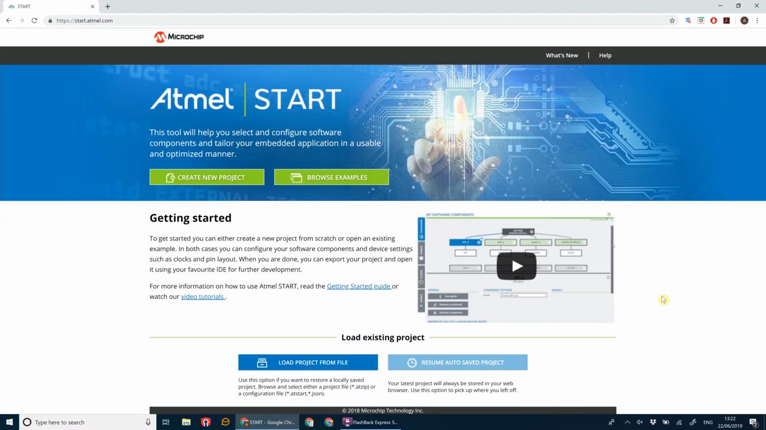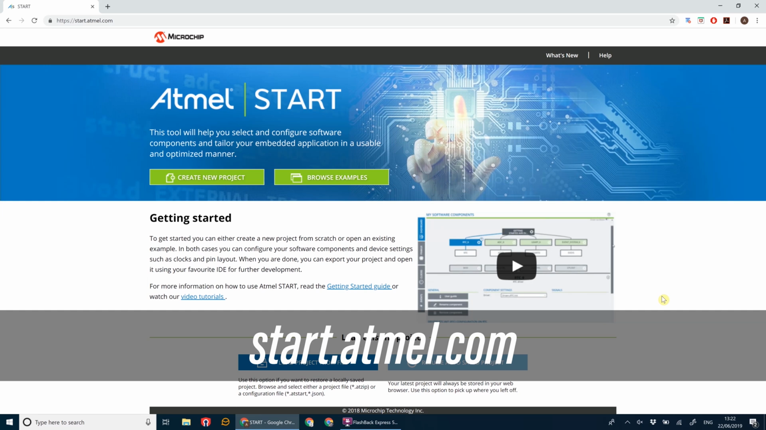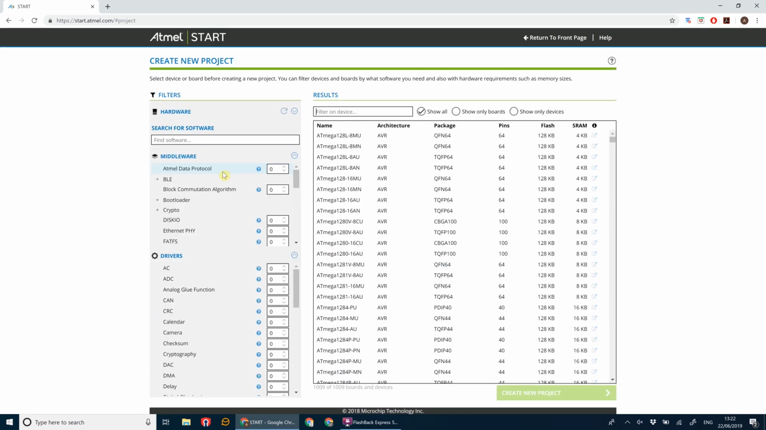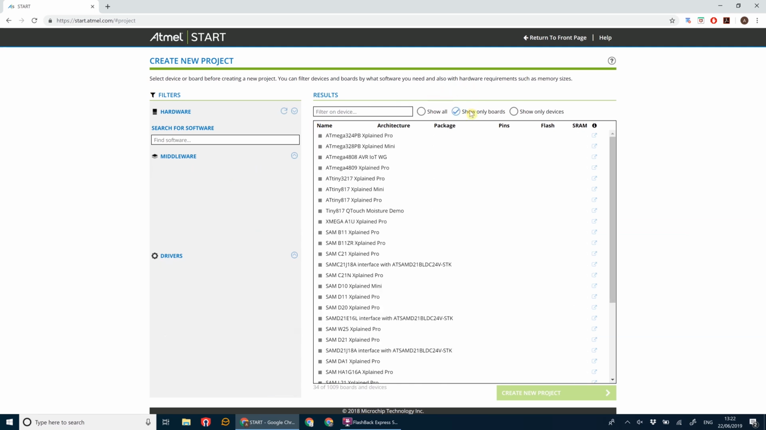Okay, so open your browser and go to start.atmel.com, and when that's loaded, click Create New Project. When that page is loaded, we're going to go to Show Only Boards, scroll down and find the D21 Xplained Pro board. Select that and click Create New Project.